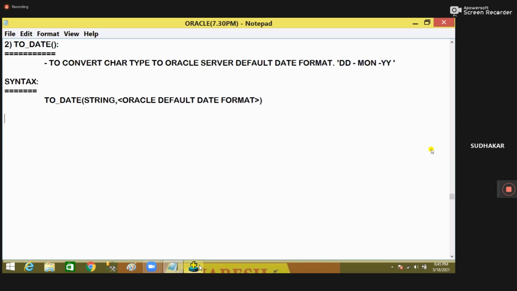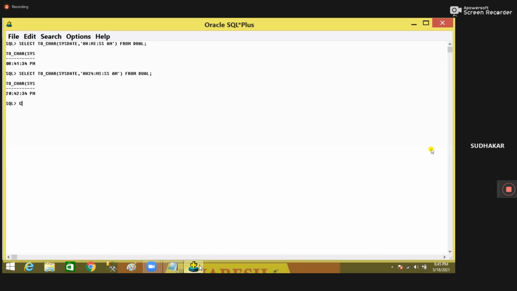Now let's come out and see some examples. Select to_date of, suppose I give some string format like this: 05-OCT slash. See, I'm using a slash. Otherwise you can see what that is.